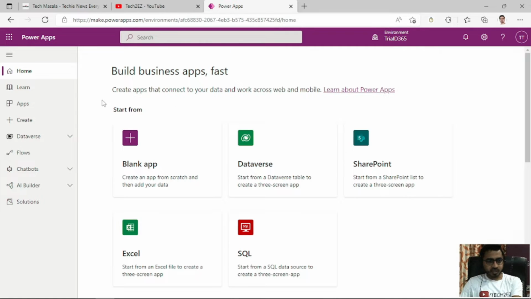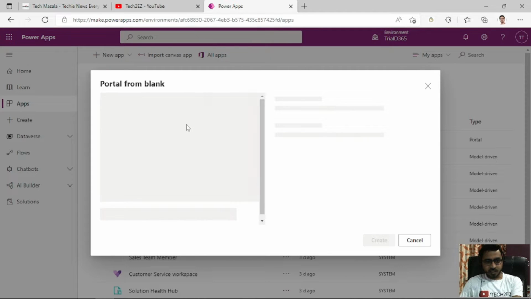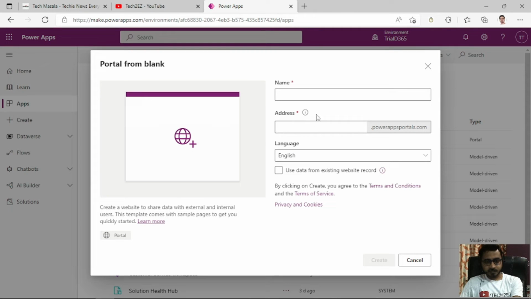Now we will click on apps. When we click on apps, it will take you to this page. Here you can see we have the option New app, and when you click on this, it will show you these options. We have three types of apps we can create in Power Apps: Canvas app, model-driven app, and portal app. When we click on portal, it will open a pop-up window. Here you have to fill in some details. As you can see, the name of the portal, and the address, which would be the address of your portal. This is the language you can select. By default, it would be English.